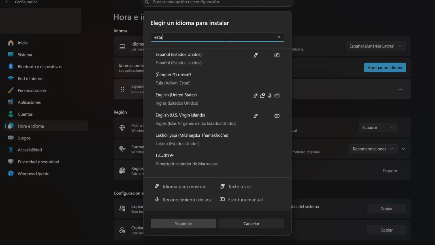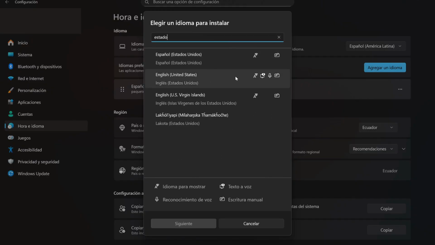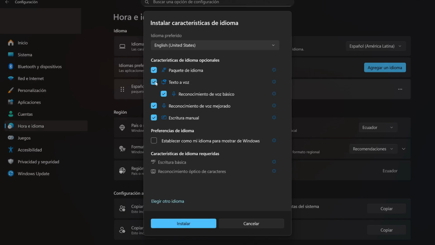Check the boxes you need: display language, voice, handwriting, and more. Click Next. Select Set as Windows Display Language, then click Install. The system will ask you to sign out and sign back in to apply the changes.